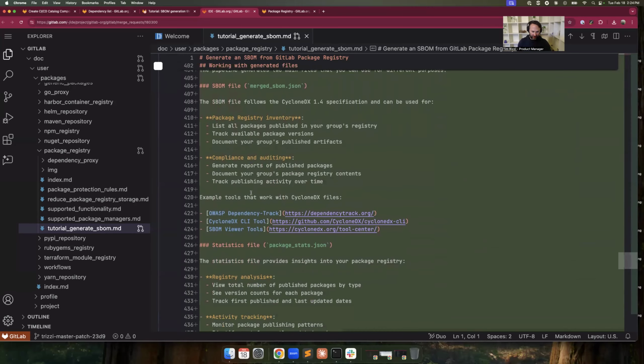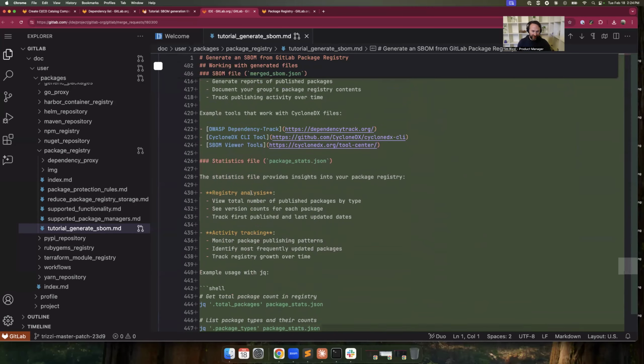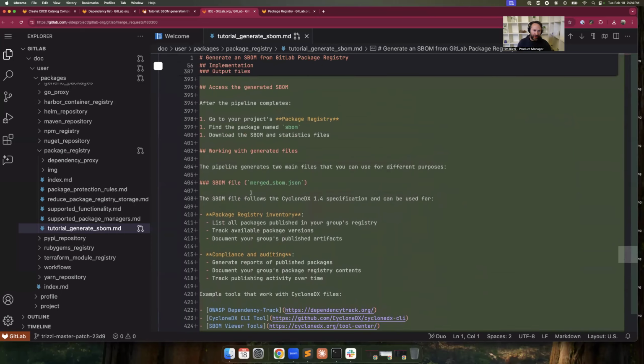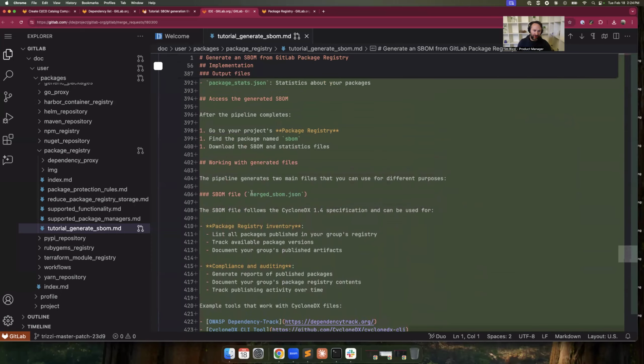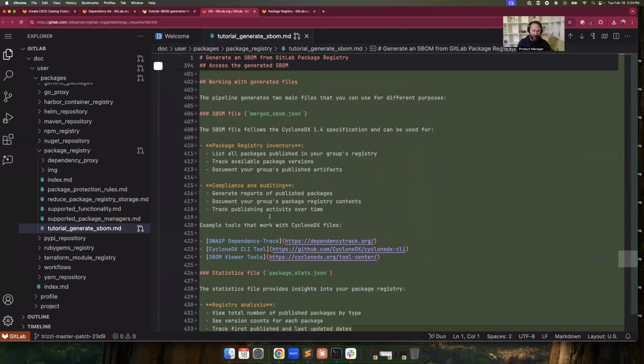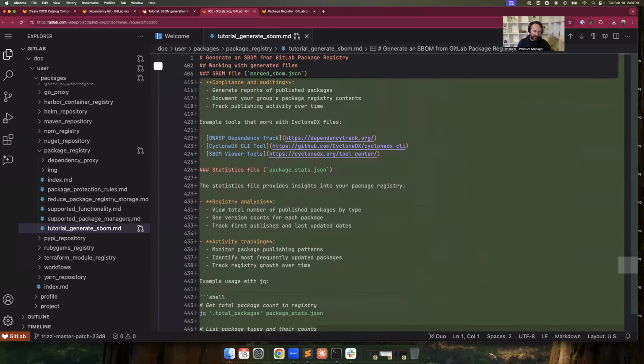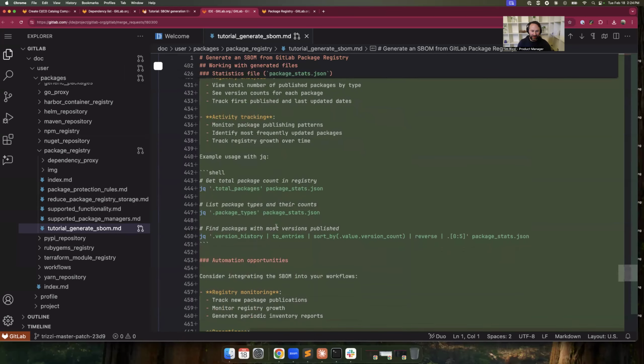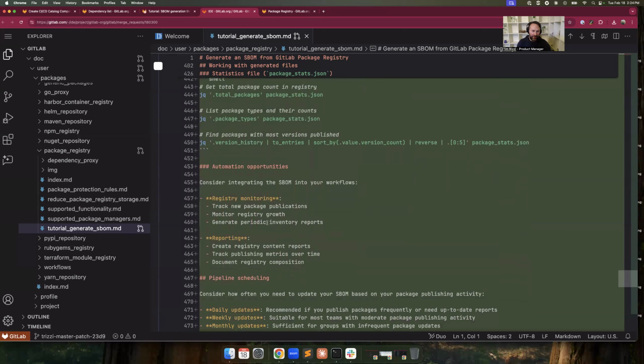So I just thought that this was a cool use case. And then at the bottom here, I talk through how you work with the generated files. So how do you work with the sbom.json file that we mentioned? I give some other tools that you can work with that are used with Cyclone DX files. And then we have the statistics file, which is, like we saw, not all that interesting, but in the future, I think there's room for improvement on that. And then it's worth mentioning some of the automation opportunities.